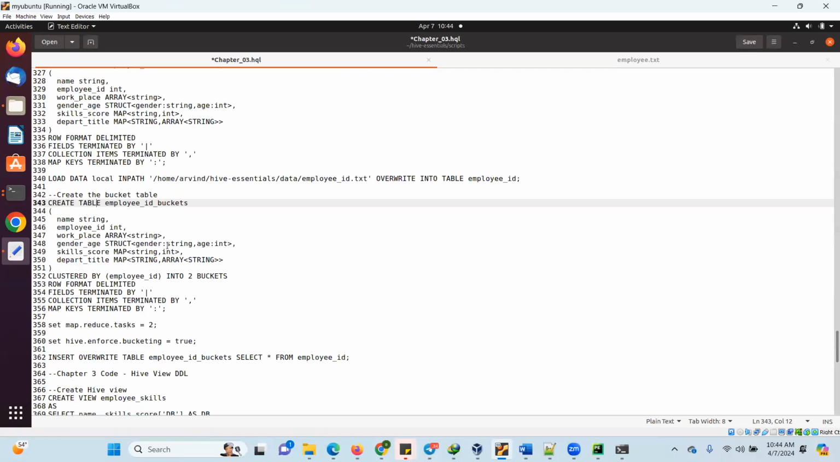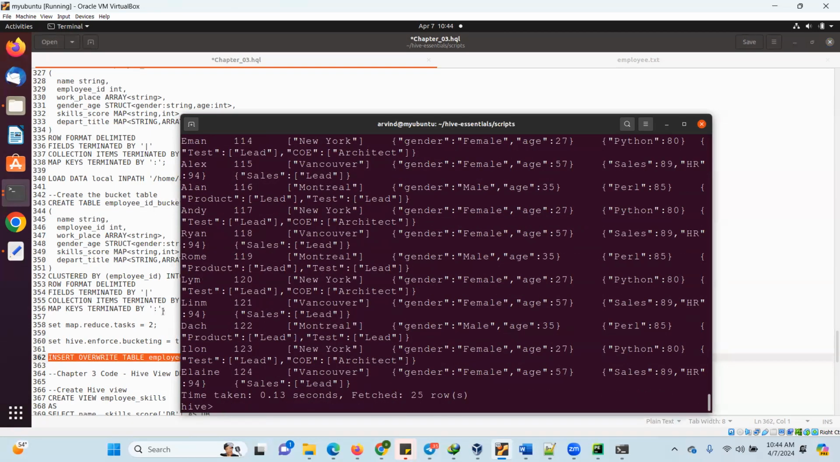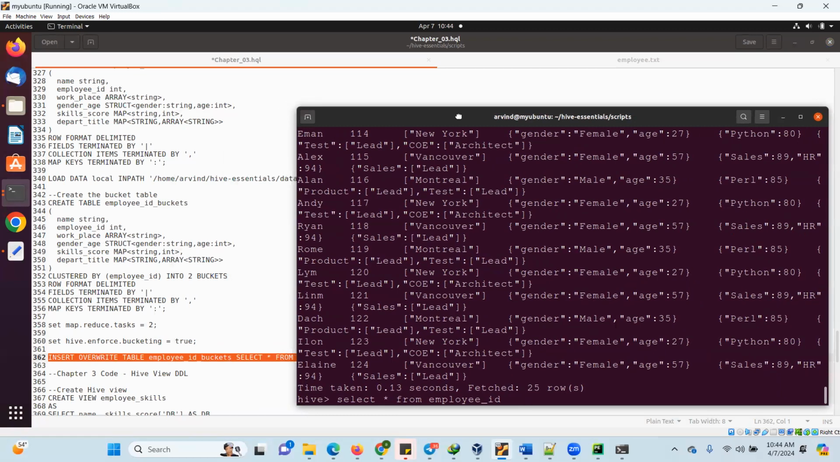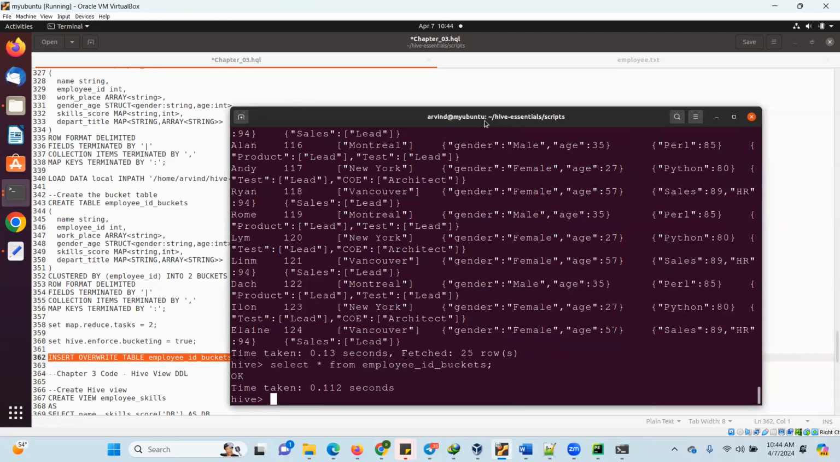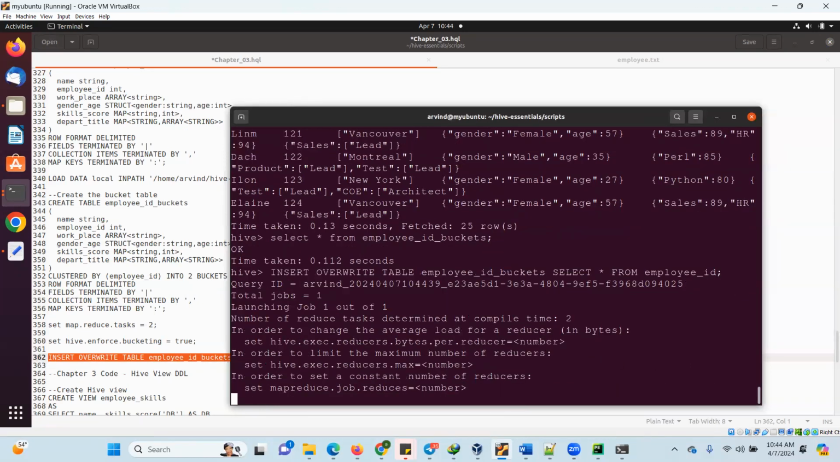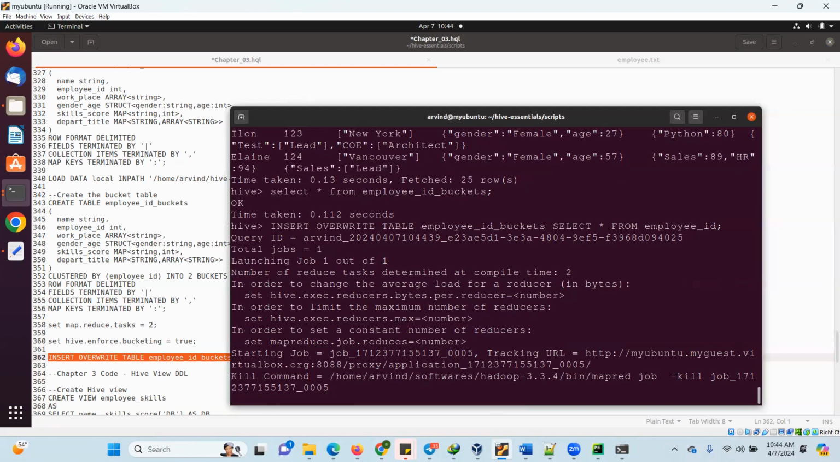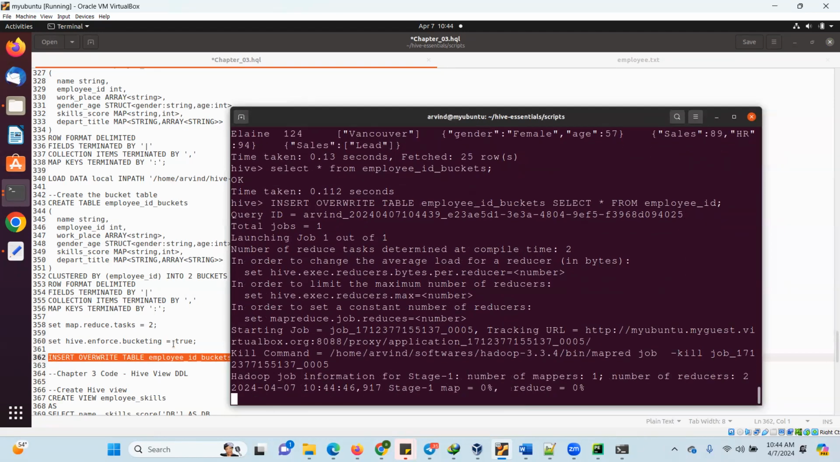Now I'm working on my bucketing table, right? This is my bucketing table. I want to write the data from the employee ID table, so I simply insert overwrite table from the employee ID table. Now if I see the employee ID bucket table, select star from employee ID, what is my bucket table name? Employee ID buckets. So I'm just checking initially, there is no data. It is empty. I'm just going to show you before inserting data. But here there is no partition.